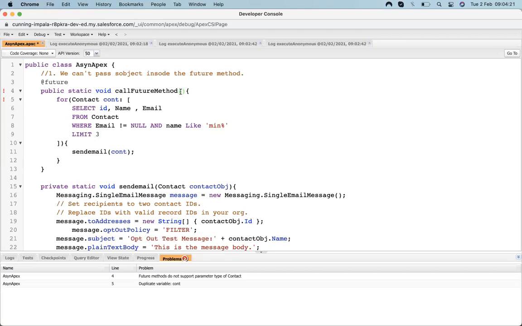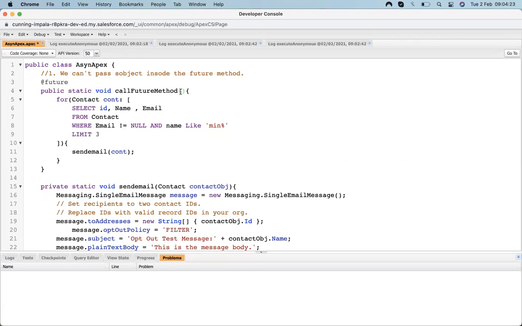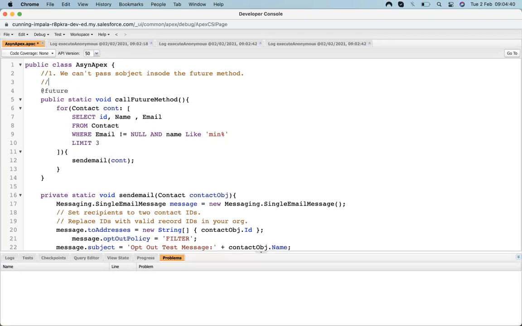We just have to pass primitive data types, such as strings. Apart from the sObject, we can pass anything. We can't pass the sObject inside the future method. Because of that, you use this select query instead of the list.